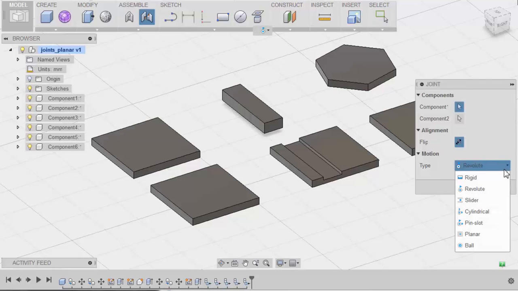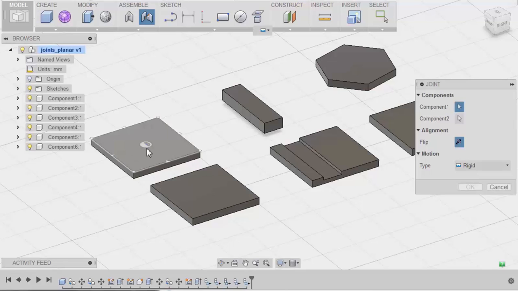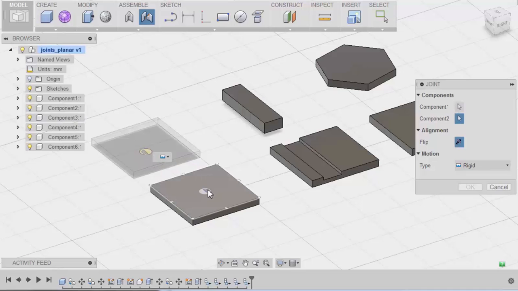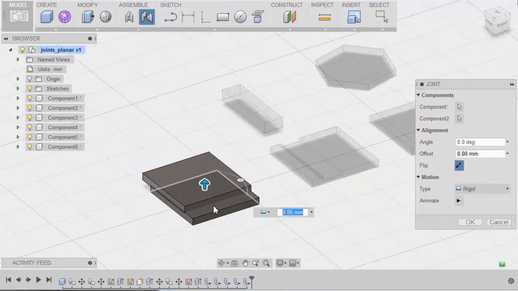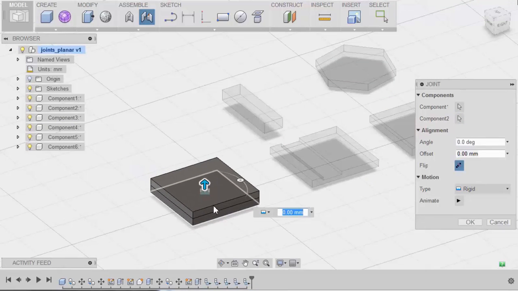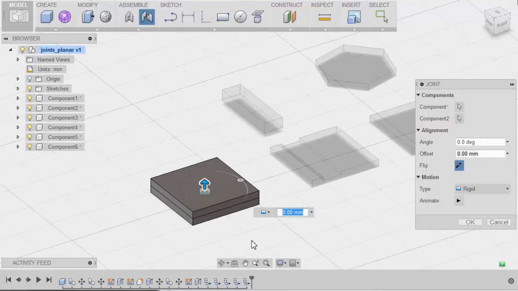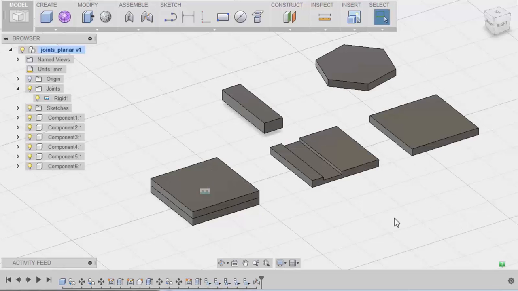We'll begin by taking a look at a rigid joint. We'll select a point on the component we wish to move. In this case, the point is on the opposite side, so I'll click and hold my left mouse button, choose the opposite face, and choose the point I'm looking for. Next, I'll choose the point on my static component. The 2 components have moved and locked together. There's no movement allowed between the 2 components anymore. I'll choose OK to complete the command.